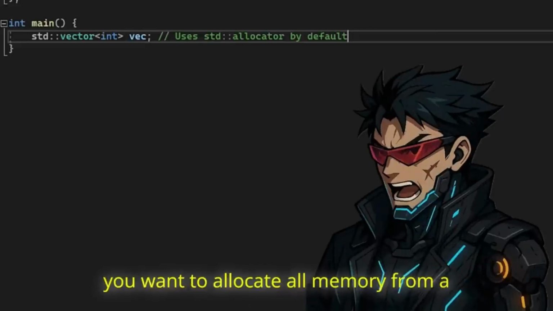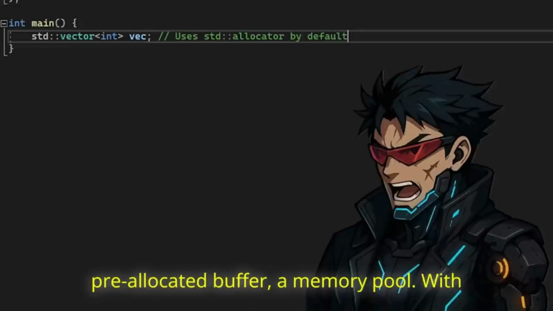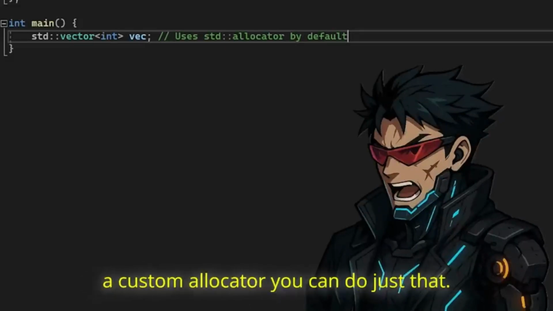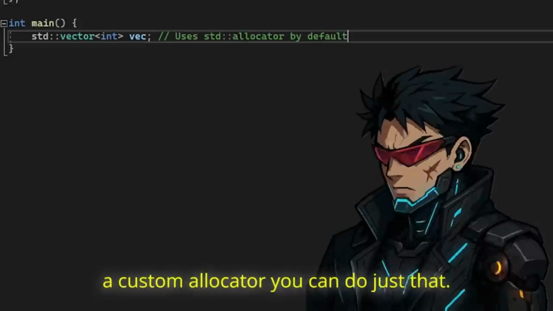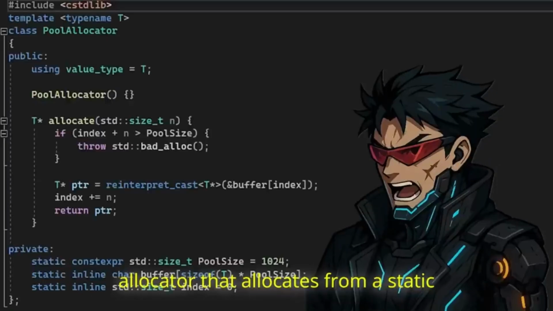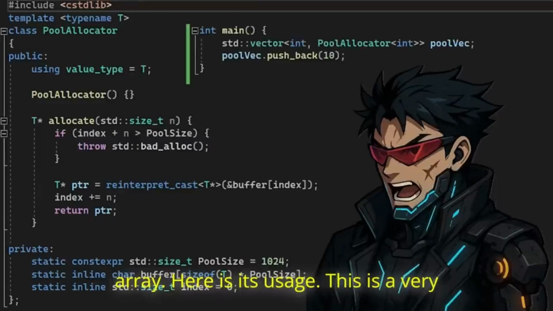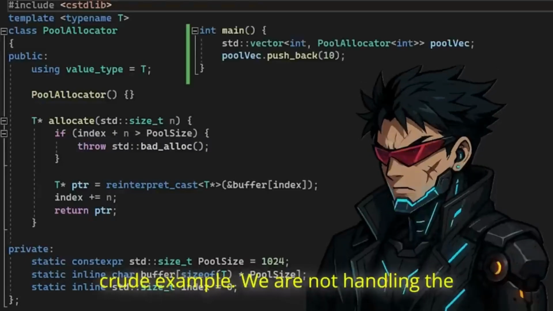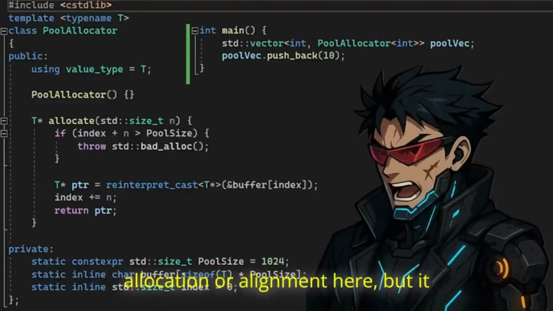Let's say you want to allocate all memory from a pre-allocated buffer, a memory pool. With a custom allocator, you can do just that. Here is a super simplified custom allocator that allocates from a static array. Here is its usage. This is a very crude example. We are not handling deallocation or alignment here, but it gives you the idea.